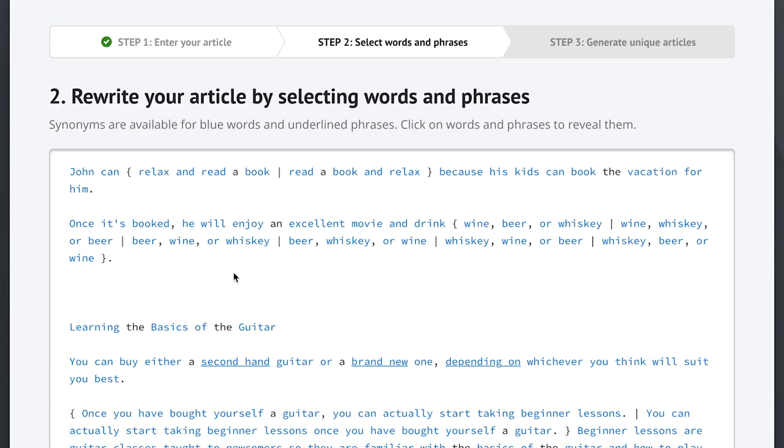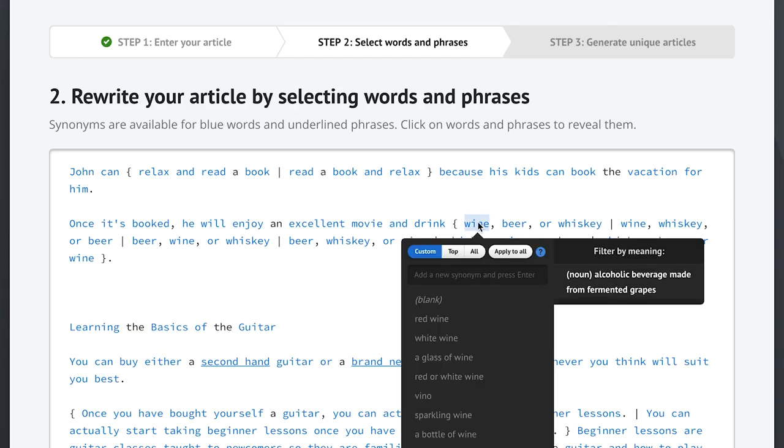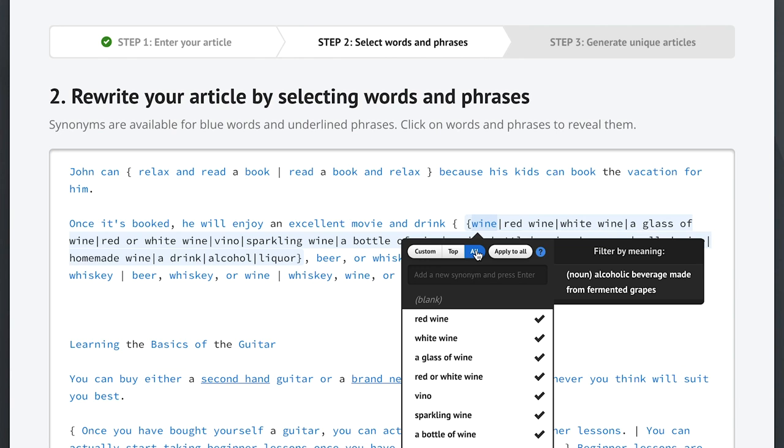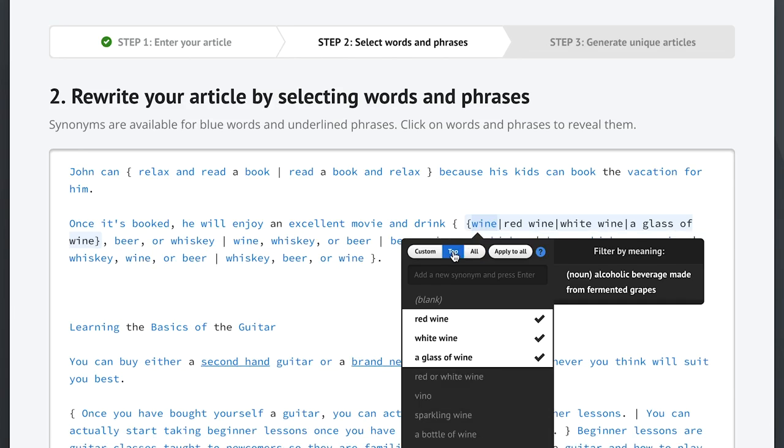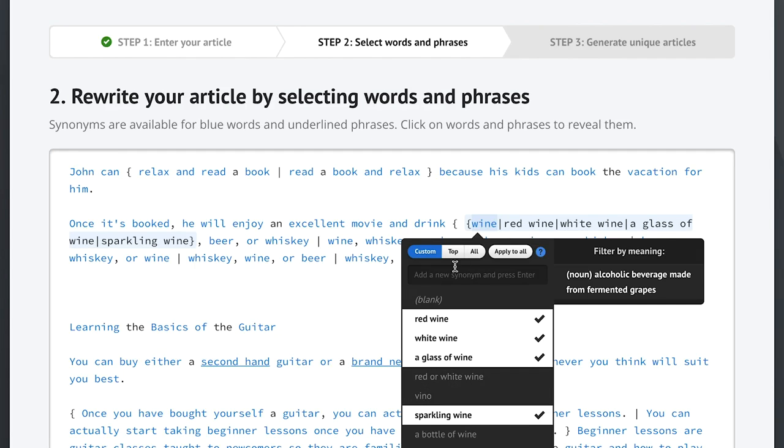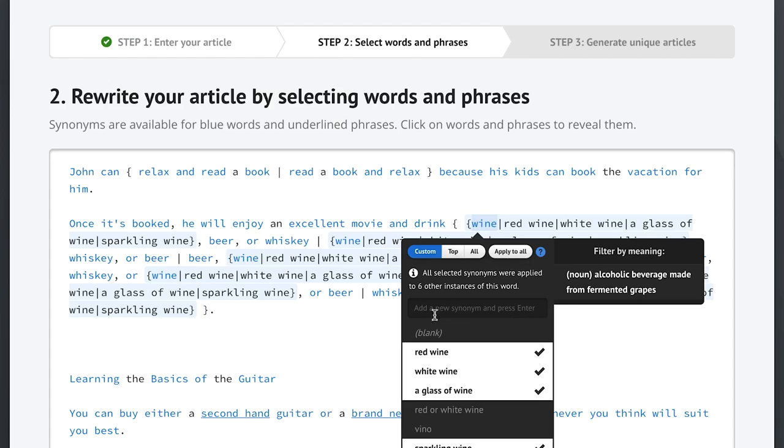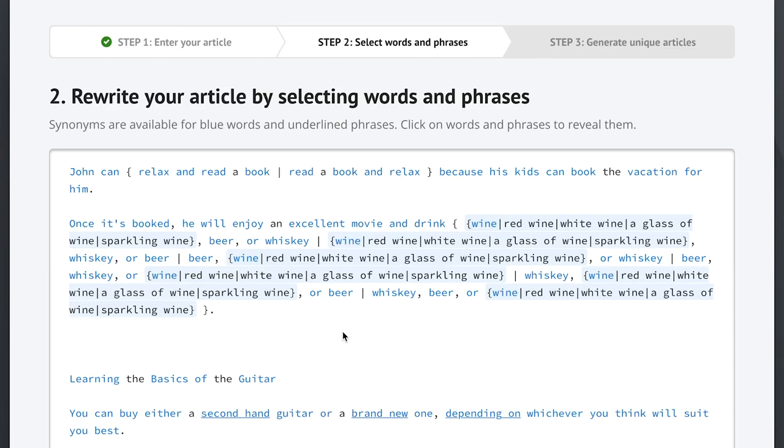Now, in addition to the reordering, we can also still add synonyms to any of the drinks. So if we click on wine, we get this list. We could use this handy All button to quickly select all available synonyms. But that doesn't usually give us a great result, so instead, let's use the Top button right here. The Top button instantly selects all of the synonyms that Spin Rewriter recommends. We can select some additional ones, and once we're happy with our list, we can click this handy Apply to All button. This button instantly applies our list of synonyms to every single instance of the word wine in our entire article, saving you so much time. So that's pretty cool, right?